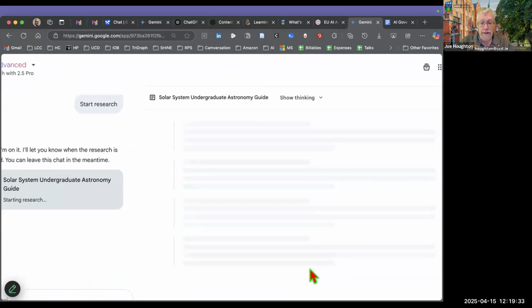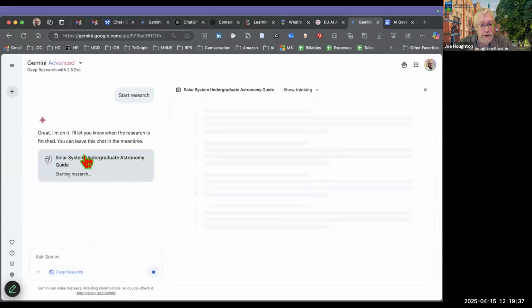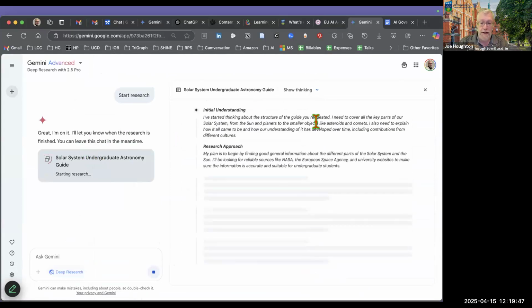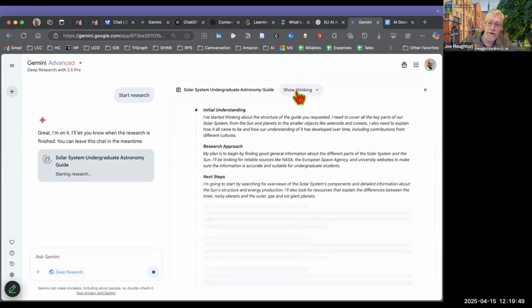So now it's doing its thing, and you can go off and do something else. In 10 or 15 minutes, it will return a long, well-researched document. But what I love is this: you've got this show thinking button. I always turn that on. So it tells you how it's thinking now.